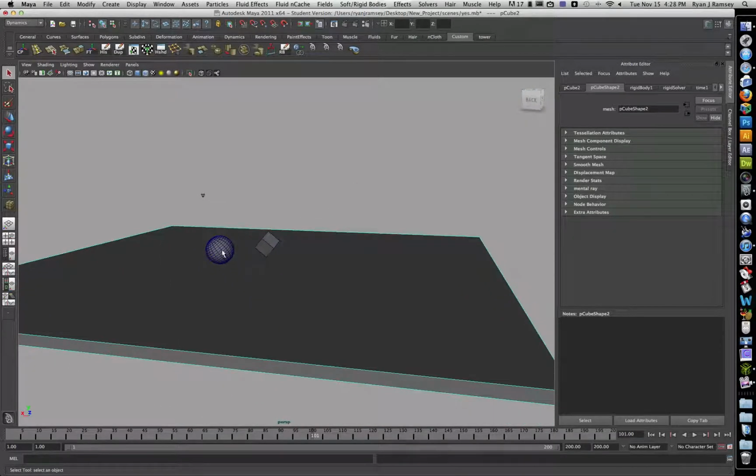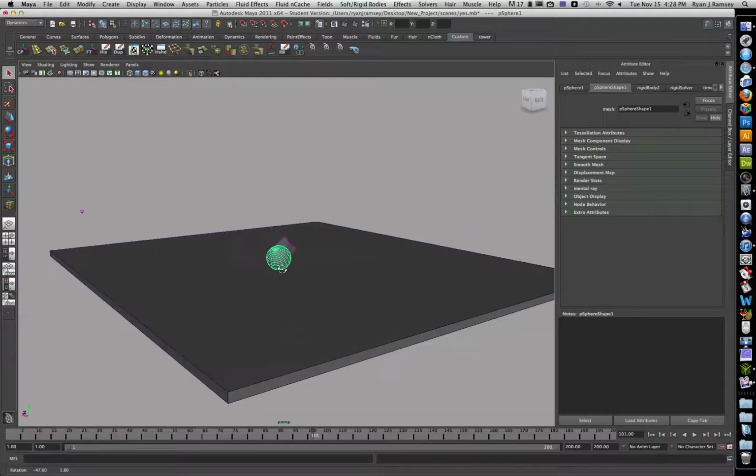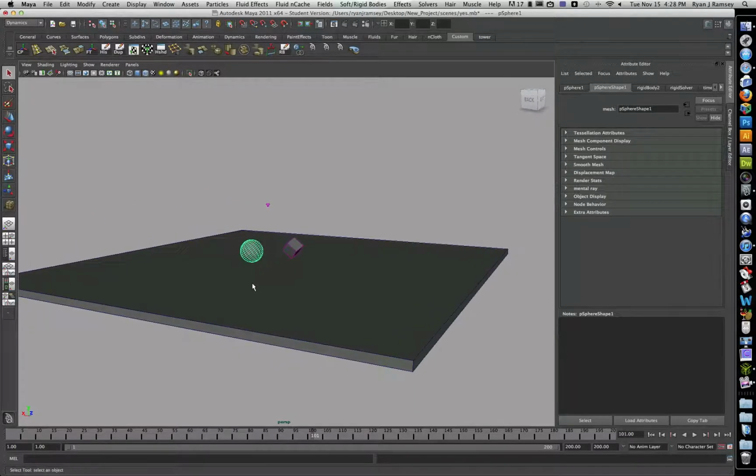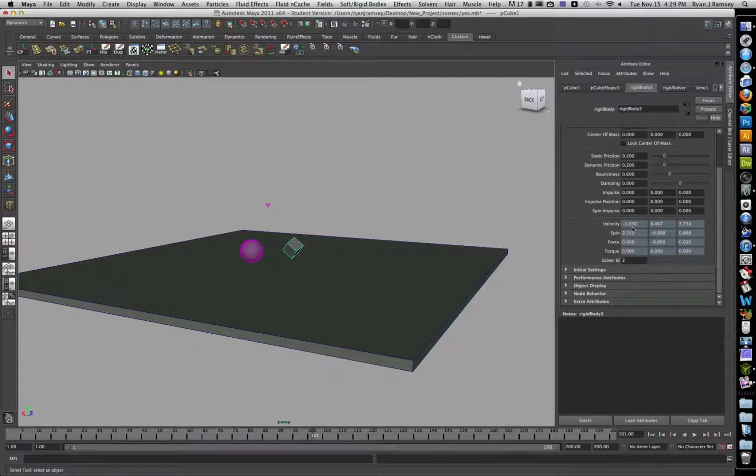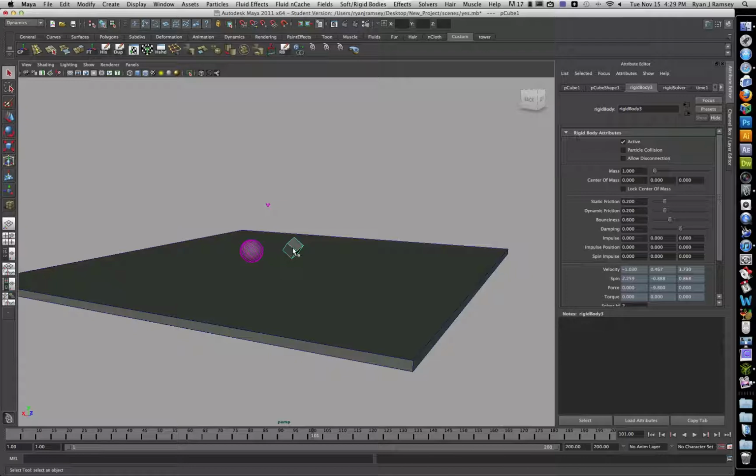One thing that we're going to do though is I'm going to show you about baking out keyframes. Baking out keyframes is very important because Maya cannot handle that many rigid bodies. Over here you'll see it says rigid body right here. This is all the rigid body information that you can control. That's just one, this is a second one, and there's also a rigid body on the passive.